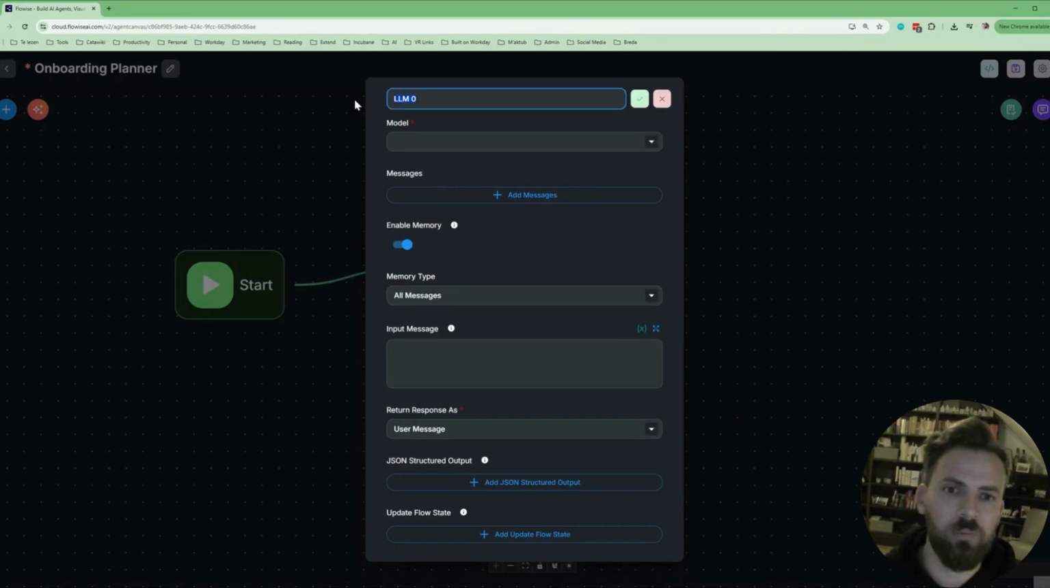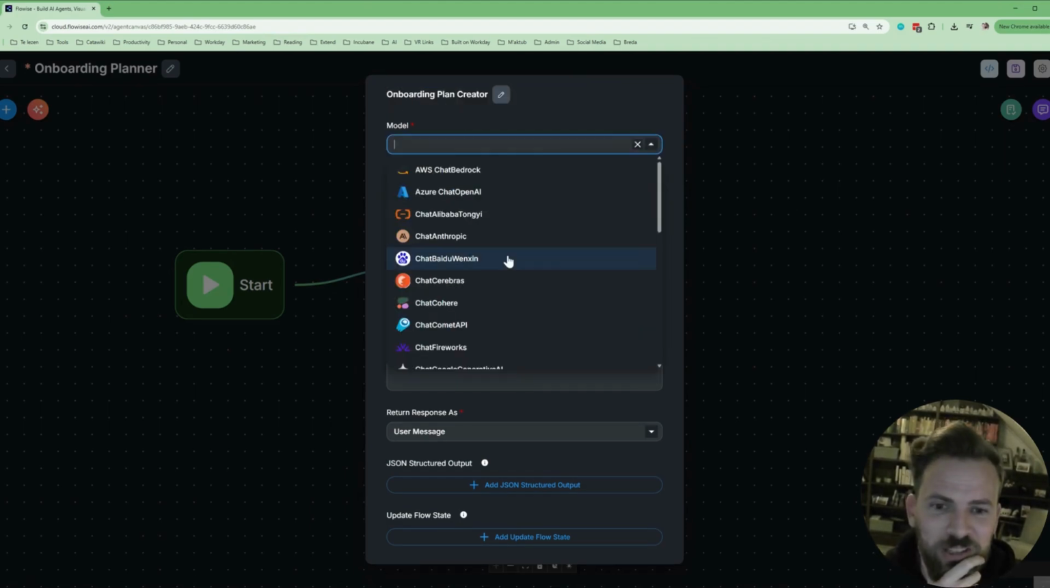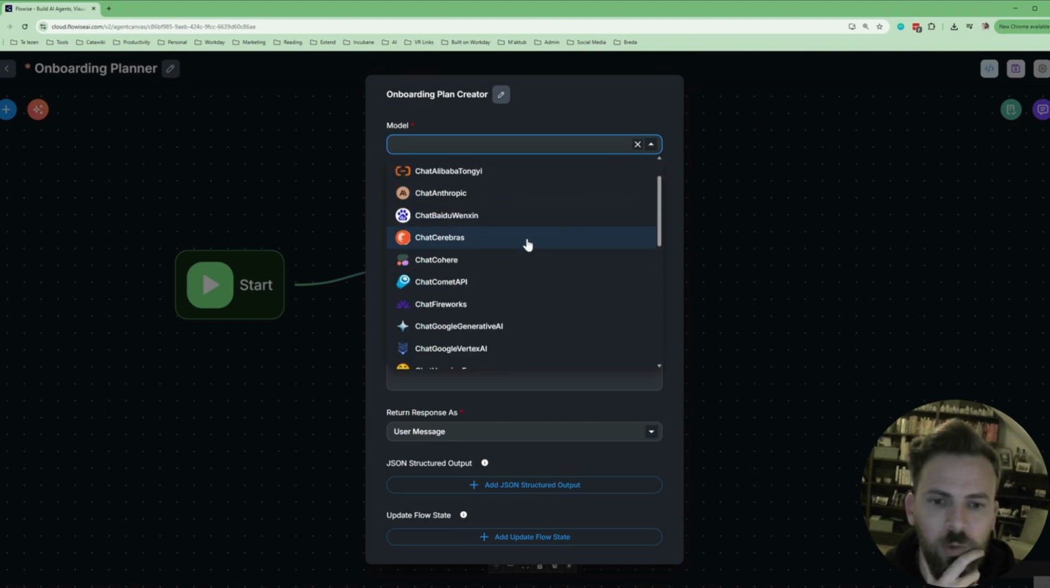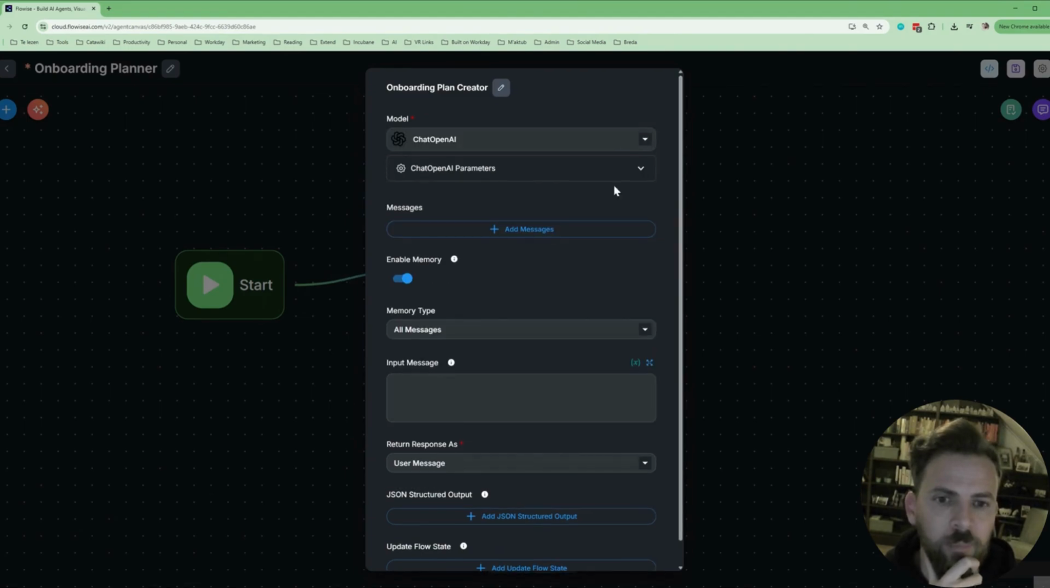We'll give it a name. We'll call it onboarding plan. Okay, and this is why I need to type things in advance. So we will select a model. As you can see, all the major models are supported. So from AWS to Anthropic to Gemini to OpenAI. So all of them are in here.